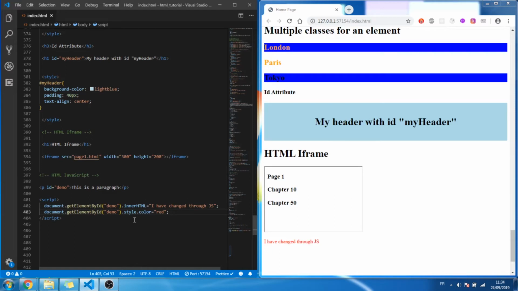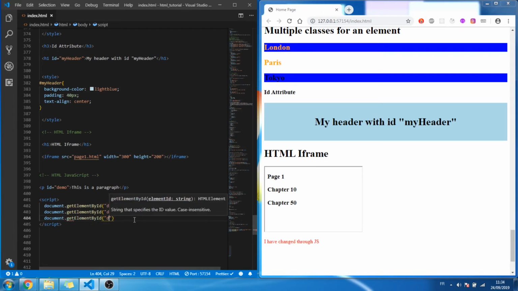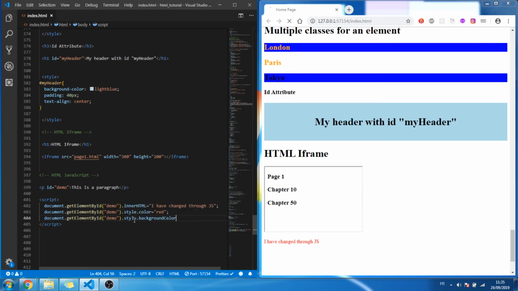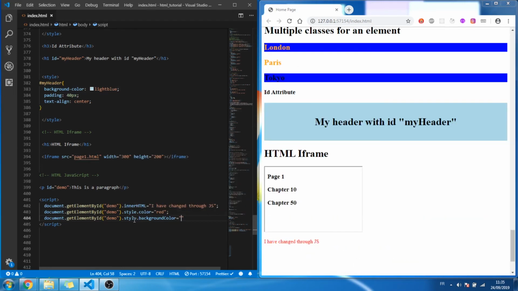So if you want to change a background, document dot get element by ID, ID name is demo dot style dot backgroundColor is equal to yellow.